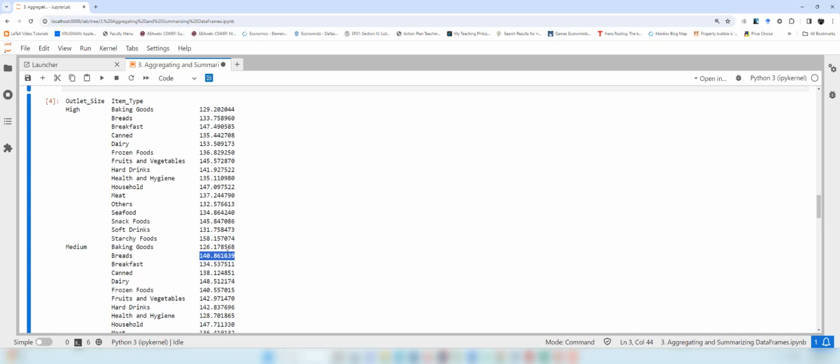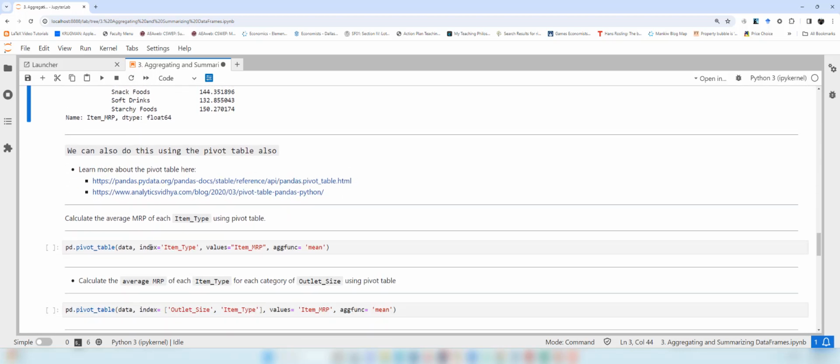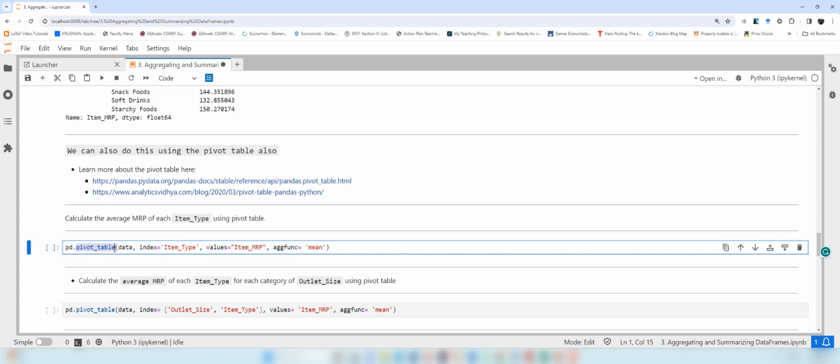Now whatever we did just now, this is also something that can be done using the pivot table function. Now if you are from the Microsoft Excel background, I'm pretty sure that you are familiar with the pivot table. And the pivot table is something that's been included in Pandas just to make it easier for those who are coming from an Excel background. Pivot table is a function in Pandas and it's written like this, pivot underscore table, and you need to call Pandas at the beginning.